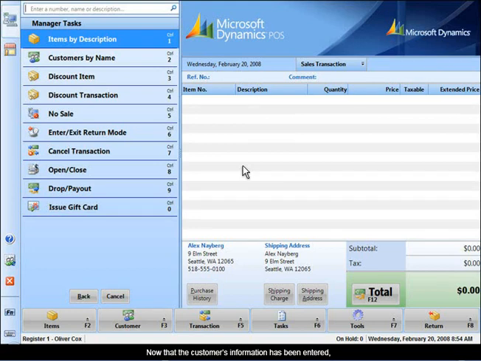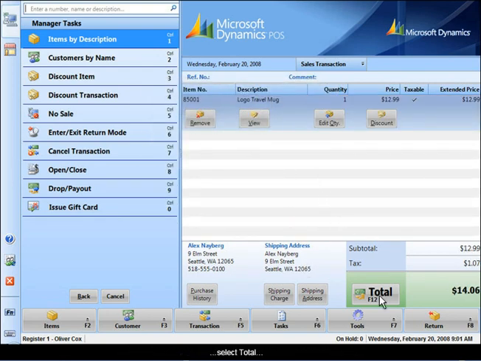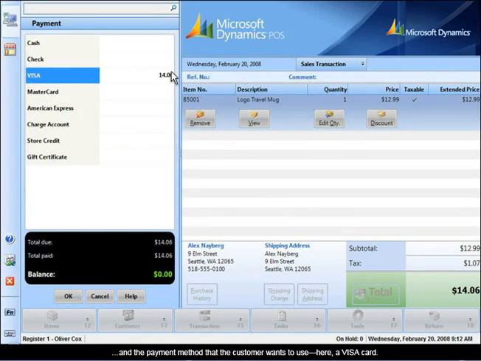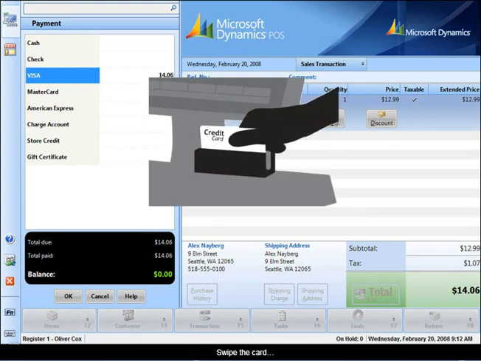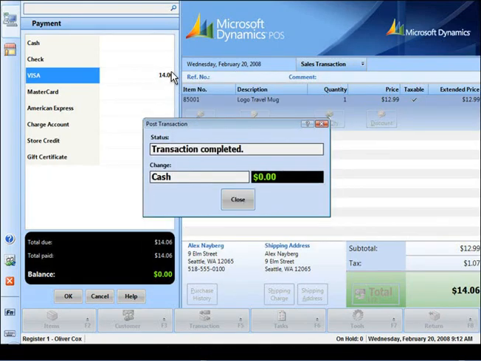Now that the customer's information has been entered, Microsoft Dynamics POS will automatically track the customer's purchases. Let's say that the customer wants to buy a coffee mug. Scan the item. Select Total and the payment method that the customer wants to use. Here, a Visa card. Swipe the card, and Microsoft Dynamics POS completes the transaction.